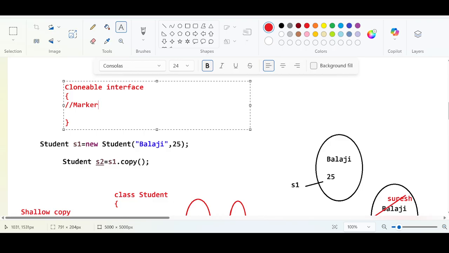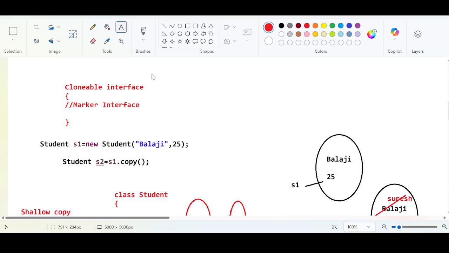If you want, you can refer. Cloneable is an interface. It is a marker interface. When I say marker interface, any interface with no abstract method, an empty interface, is called a marker interface. So what is the purpose of this Cloneable? When you use this Cloneable interface, it is going to give special qualities to that particular class. What is the special quality?